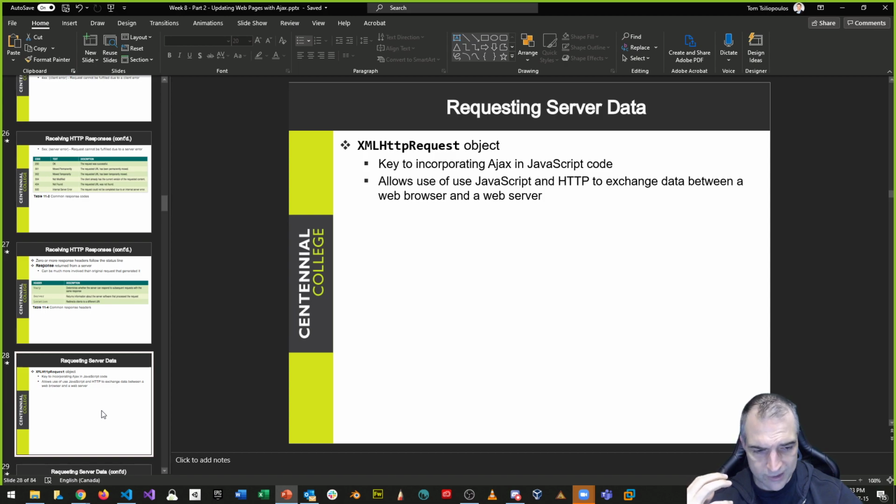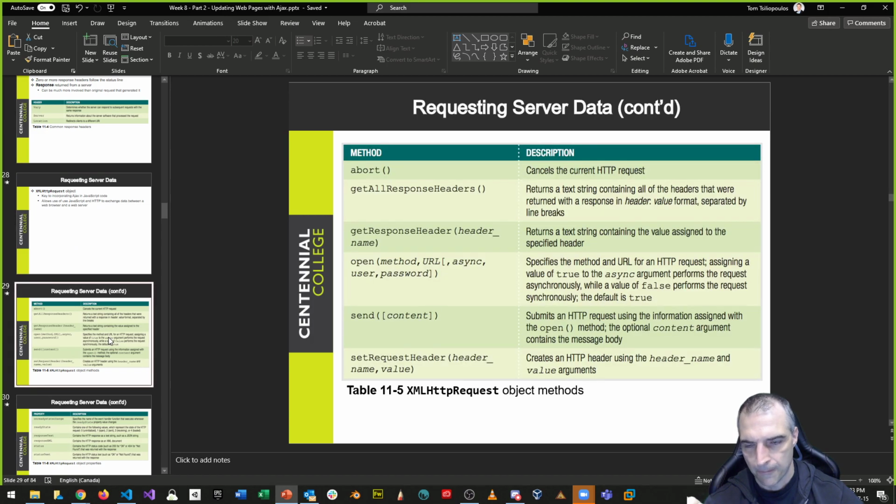Remember, we talked about the BOM, the browser object model, earlier on this semester. Well, the BOM also has other things other than just the window, right? So the key to all this is this XHR object. The XHR object is the thing that we want to create and exchange with the server, right? And there's some stuff we can do with the XHR object.